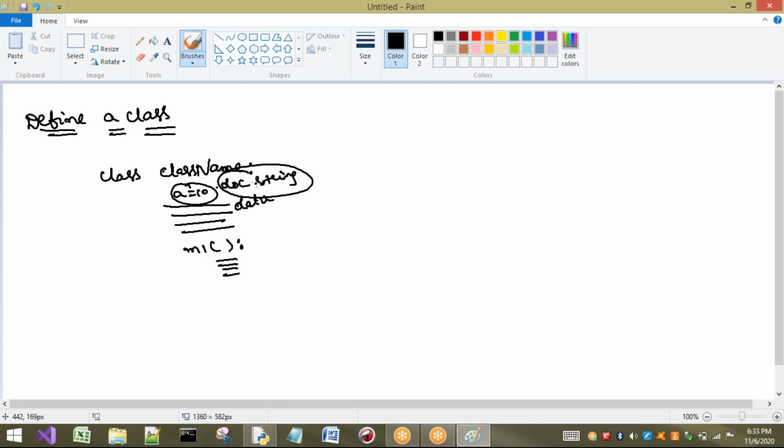Why am I writing doc strings here? The reason is to explain about this class. I will write some statement inside here, so there is no effect. That means whatever statements we write as a doc string, your JVM is not going to consider that one. It is just an explanation.